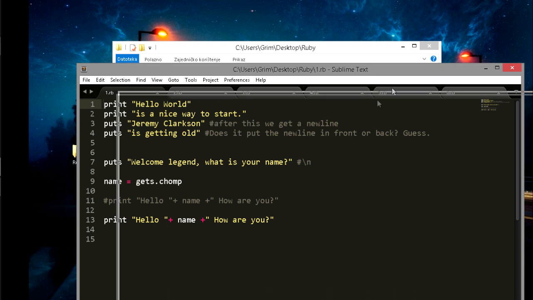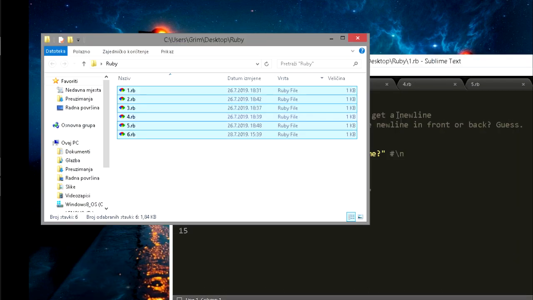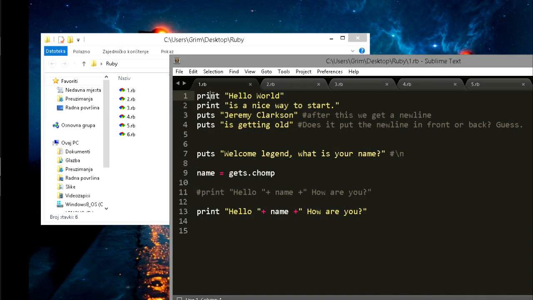So first thing is printing hello world, and the difference between print and puts. They both basically just print out text that you ask them to, and they can also take variables and print them. But what's the difference? Well, let me show you. So right here you can see that it says hello world. It's a nice way to start. And then it says puts Jeremy Clarkson is getting old. So let me show you how that works.